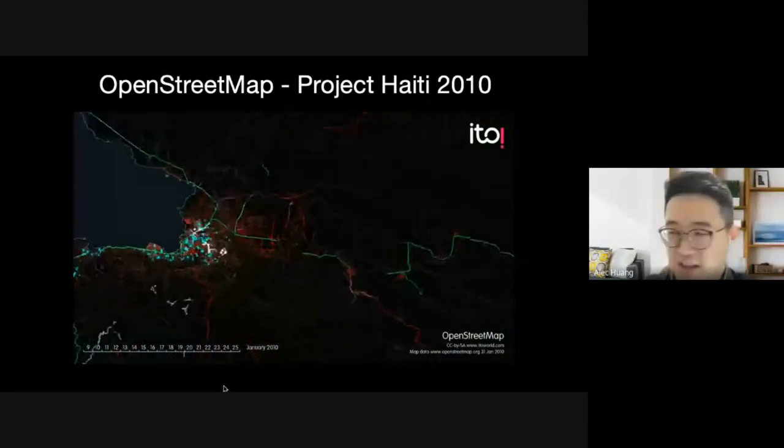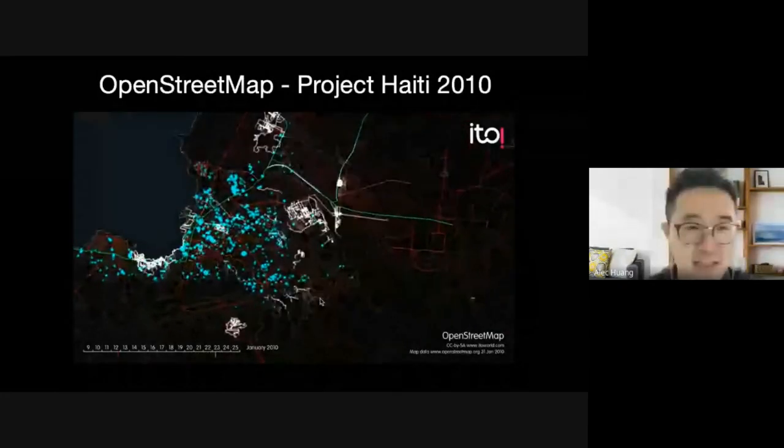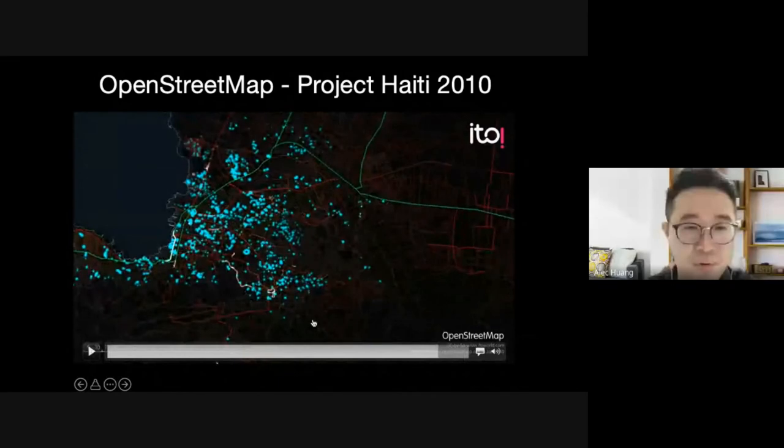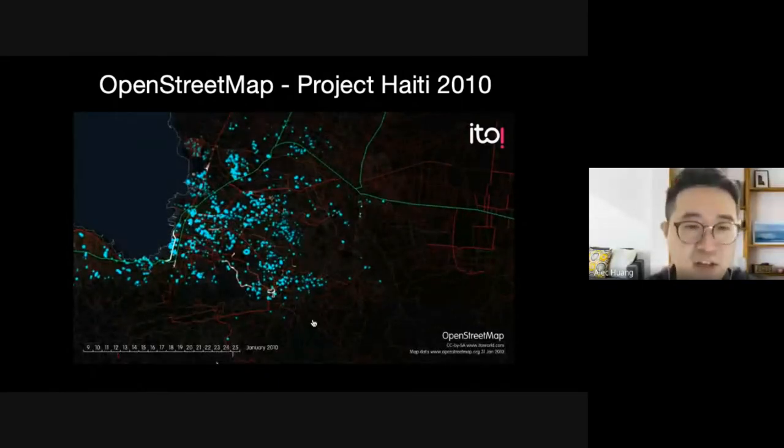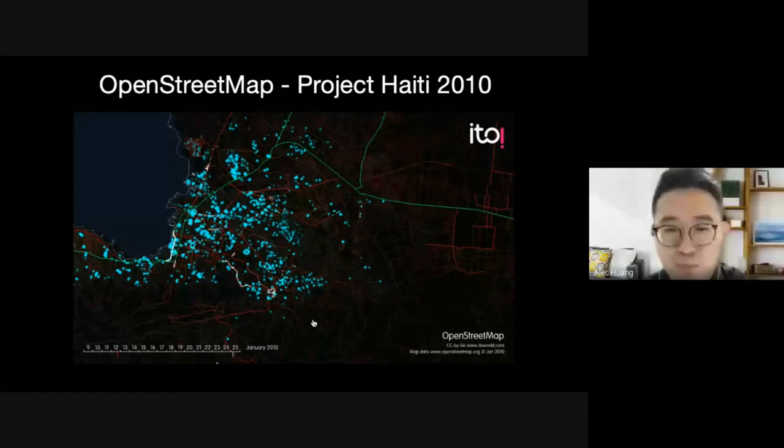As you can see, there are a lot of flashes after the earthquake and tsunami. Basically that's everyone in the world, everyone on the web, all the contributors contributing their efforts to digitize the maps over there to help the disaster management. What they said is that in 3 days, OpenStreetMap had the most complete electronic map. But it's not because of the staff at OpenStreetMap. It's because all the contributors are using OpenStreetMap to contribute. So that's the power of VGI.